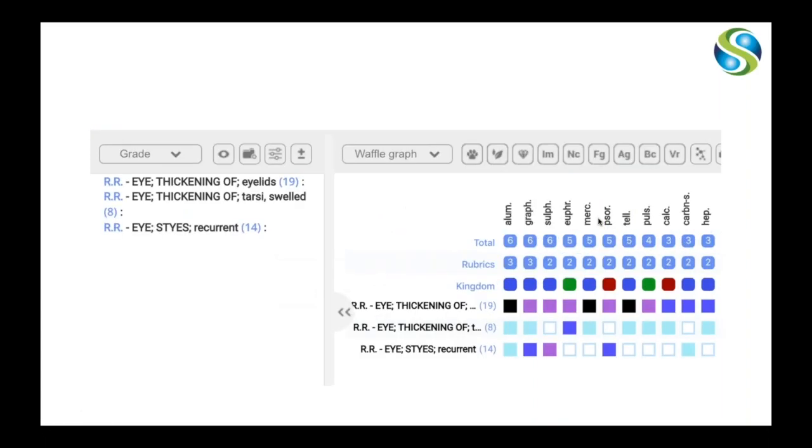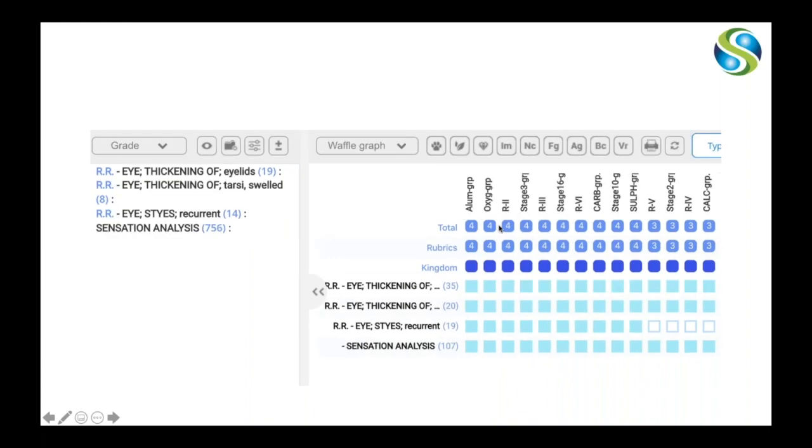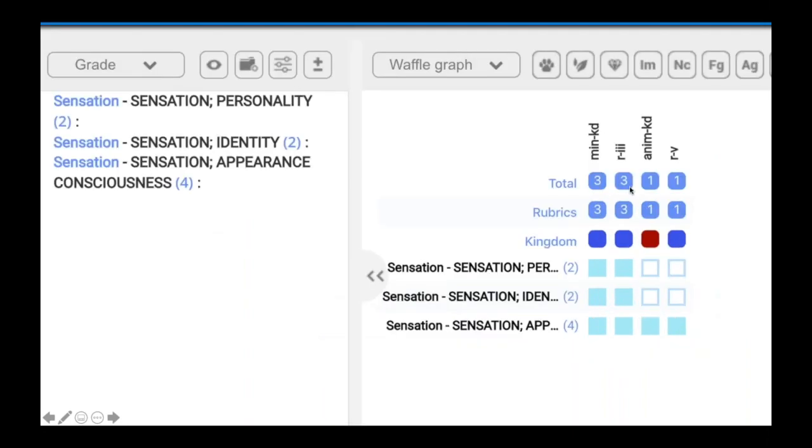If you look at just simply only rubrics like thickening of eyelids, thickening of tarsi, or styes recurrent, you see this is the result. Or you want to take three rubrics and you add sensation analysis, again it would show you the alumina group and different subclassification.